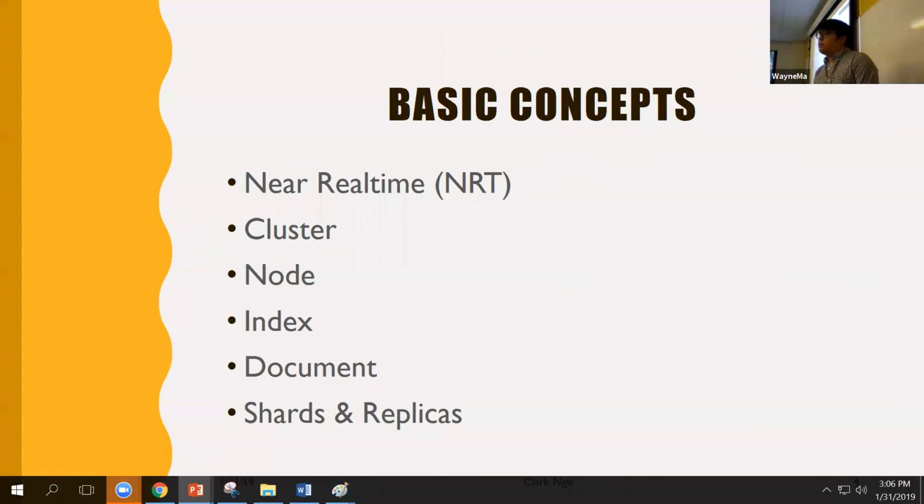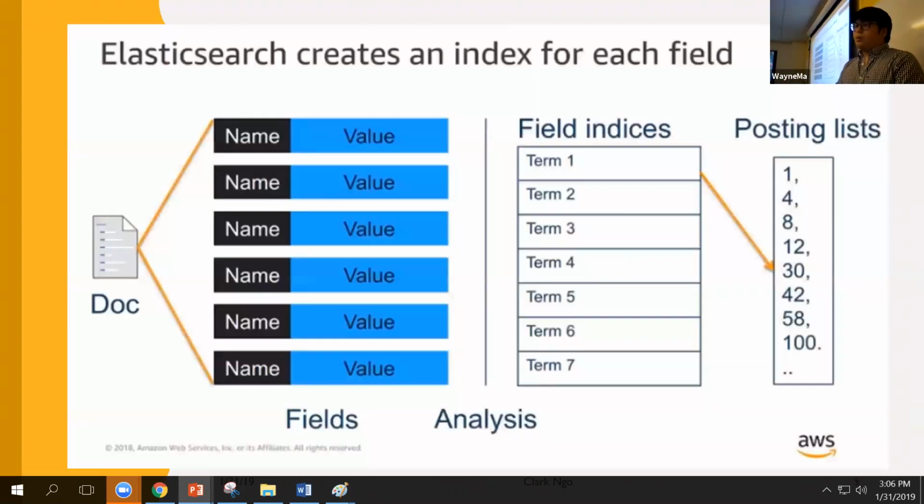When you say near real-time, the moment you add your document, there is a time frame where it will index the document, and then after a few seconds, you can query on that index. Okay. The next one would be explaining the architecture. As I go by, I'll be able to explain the other concepts.